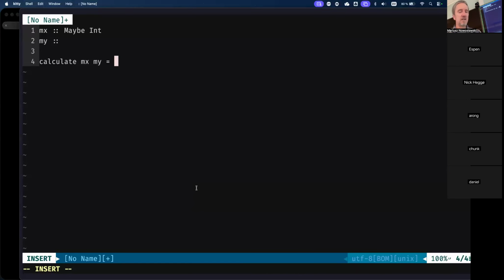So what I can do is I can basically say do, and then I will say, give me x, and you use this notation. So it's the less than and dash. Because of my fonts, it kind of rubs. So it's like this one and dash together, right? And then you say mx, and then you say y, give me the value from my, and do safe division on x and y.